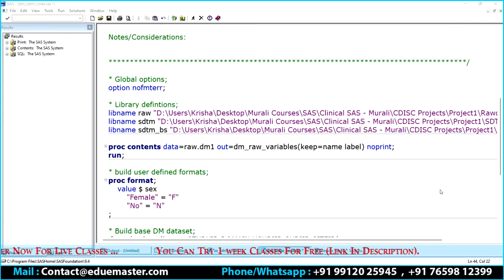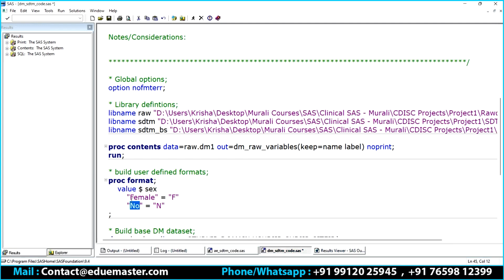Proc frequency will also show the values. Definitely it will show. Yes, you can use it. All the occurrences, everything it will show. If that is the case, the question is going to be how to check the distinct values from your variable. I can go with the proc frequency, I can go with the proc means also. Using the proc means also we can do this.